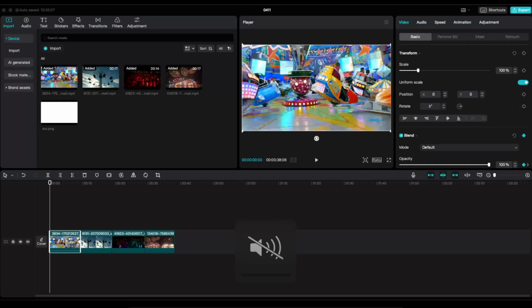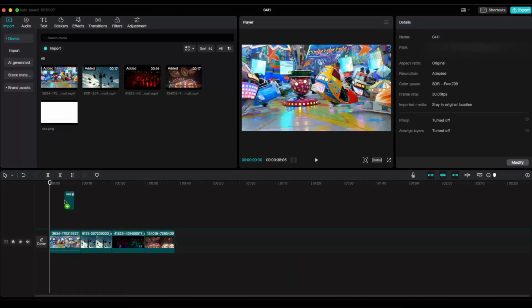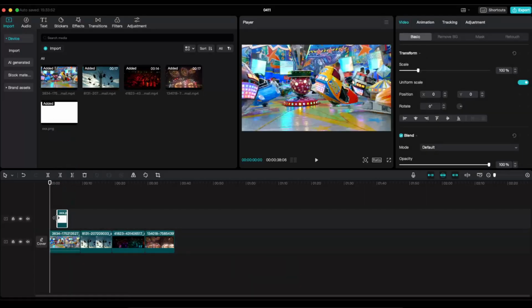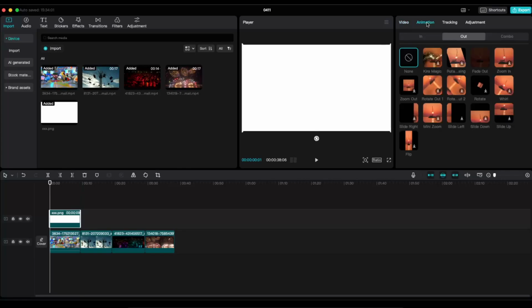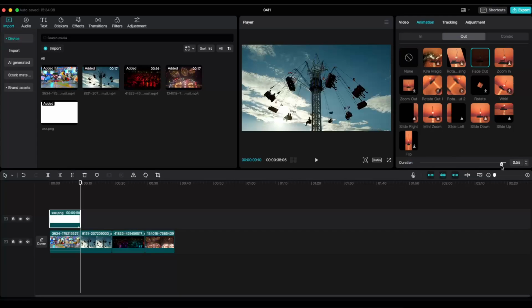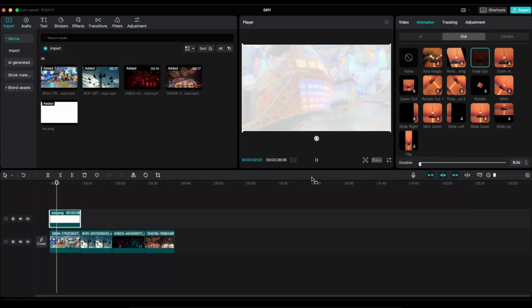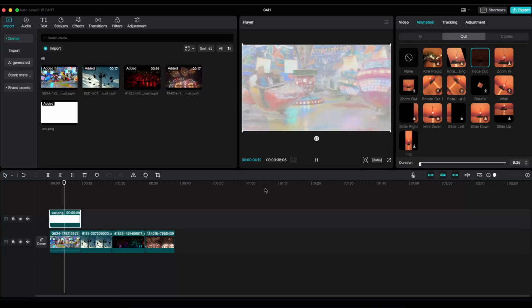Now you will want to go ahead and add a white background. So go ahead and add it right here from the start till the end of the video. And now you want to add an animation, which is fade out. So you're going to click on Out and choose Fade Out, and you want to choose the duration. Basically, you can actually choose the whole video.